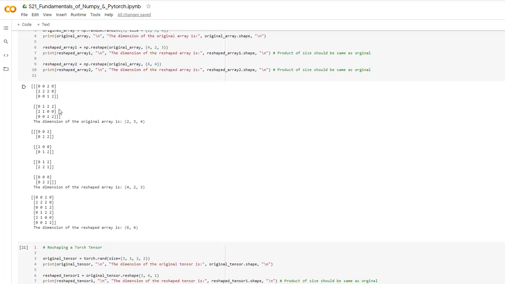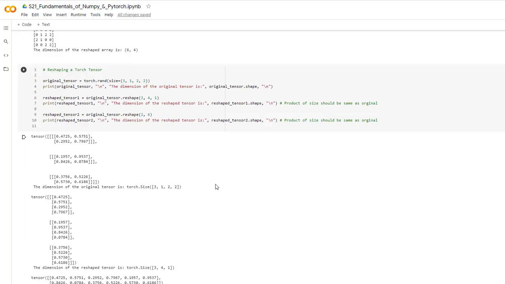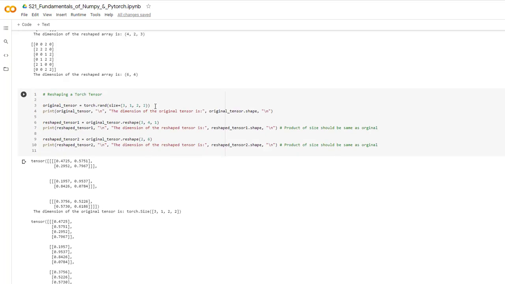So as you can see, here's our original array, which has the size of 2, 3, 4. We've reshaped it here to have the size 4, 2, 3, and over here we've reshaped it once again to have the size 6, 4. The same exact thing can be done with torch tensors. We start off with an array shaped 3, 1, 2, 2, to shape 3, 4, 1, to shape 2, 6, and as always, the product of the size components should always be the same.